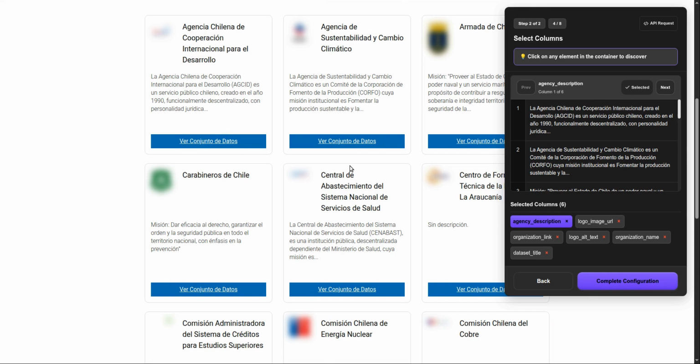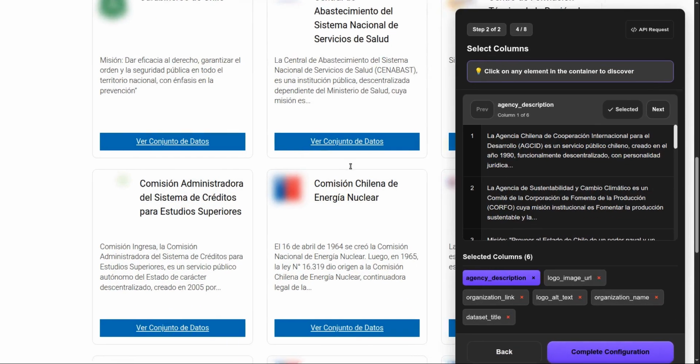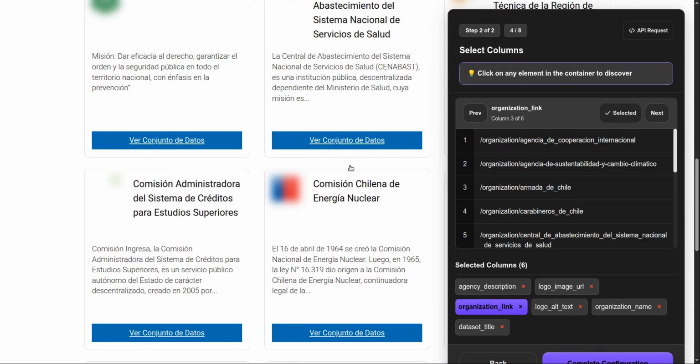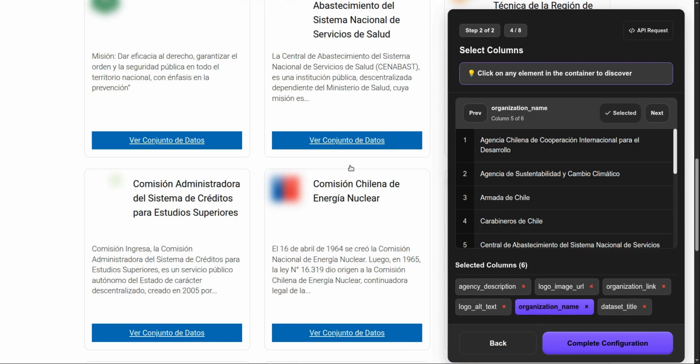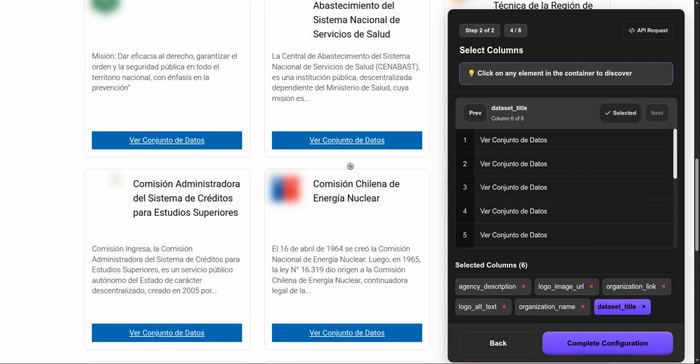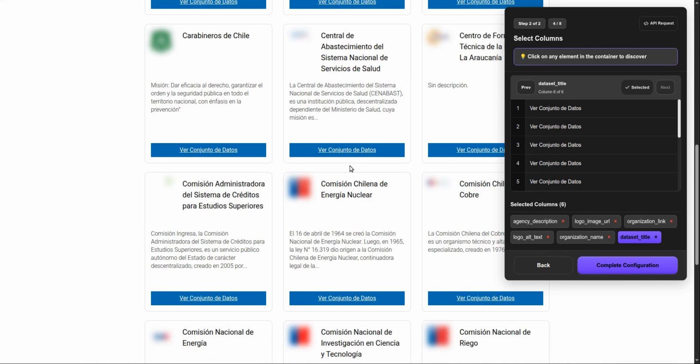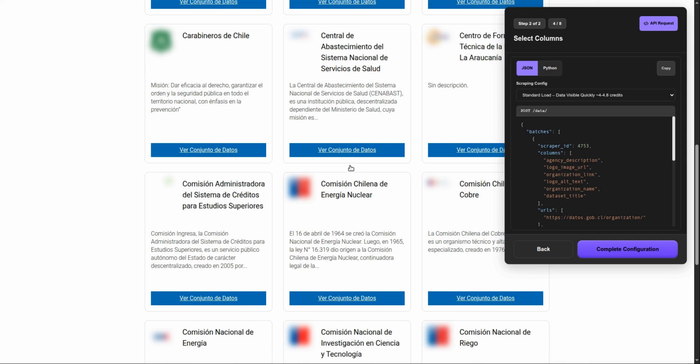Minexa identified every piece of data on the page, including agency names, codes, and contact info, without you specifying anything. Developers, click the API Request button to get ready to run code for scaling with your own URL lists. Confirm and save your setup quickly by clicking Complete Configuration to finalize your scraper.